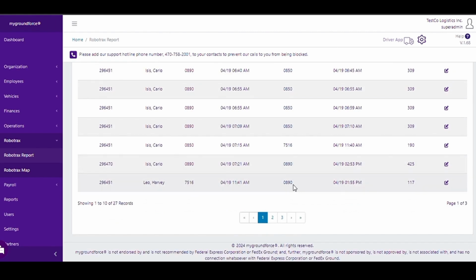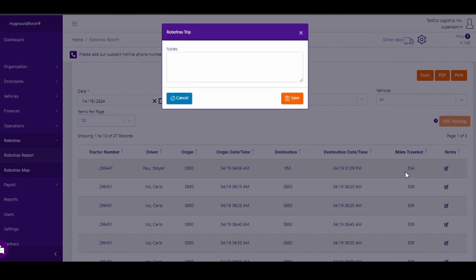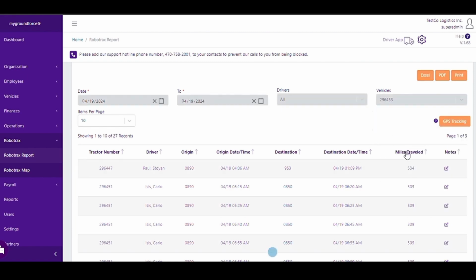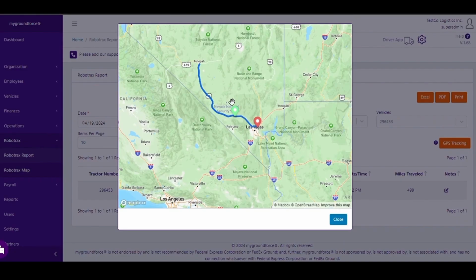of the previous trip. Here you can add notes linked to a specific trip, and it is also possible to use GPS tracking, where when filtering by a specific vehicle and clicking on this button, it will show a route of the vehicle during the day. This route represents the entire journey taken by the vehicle during the day.